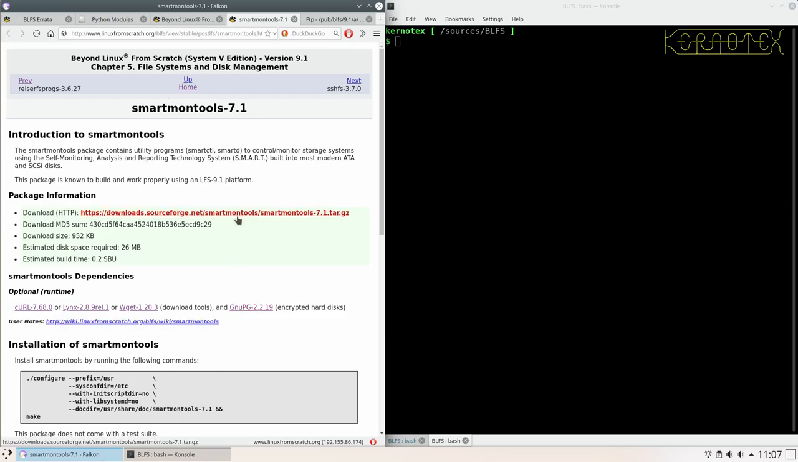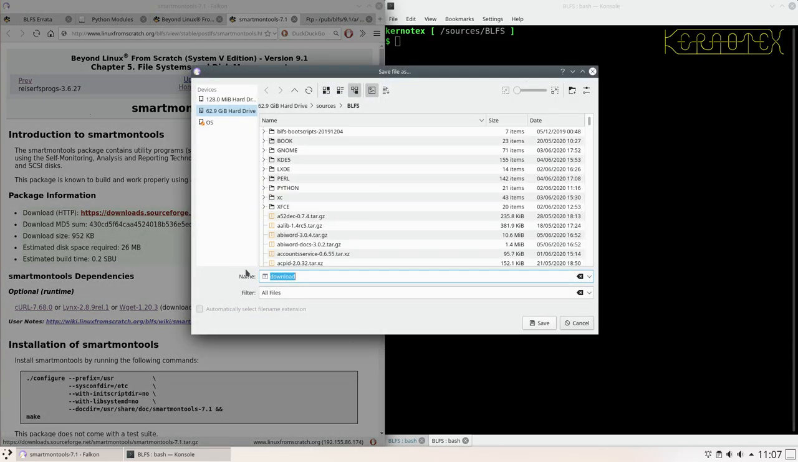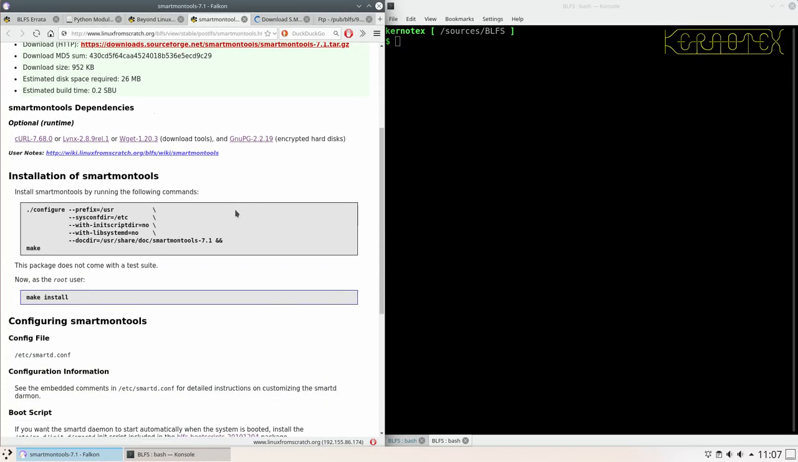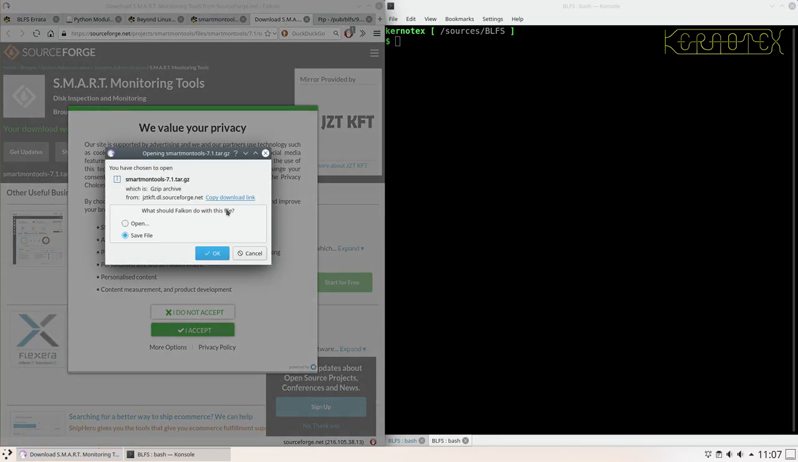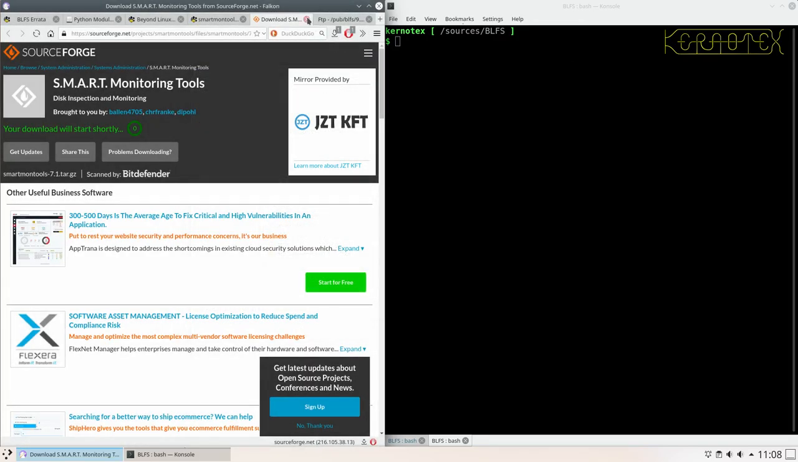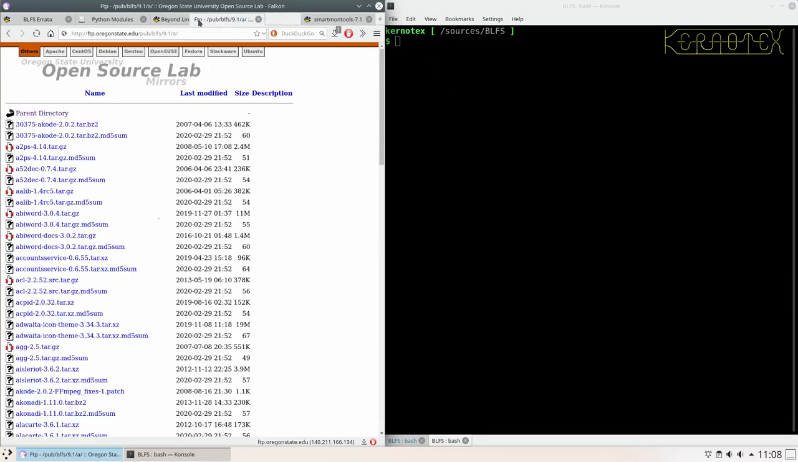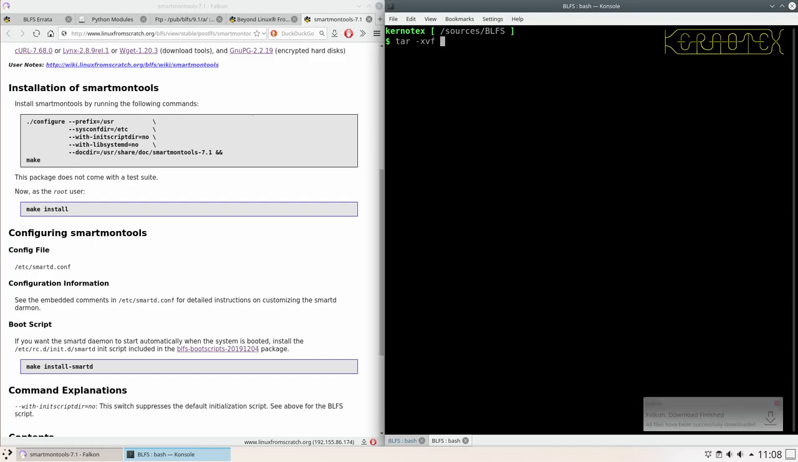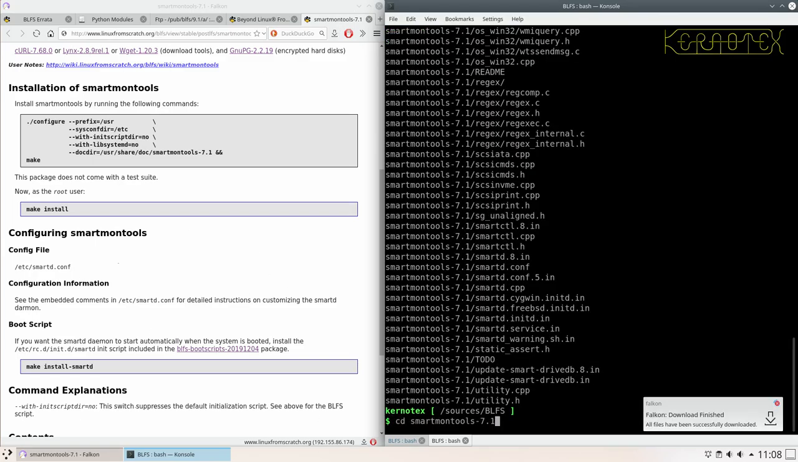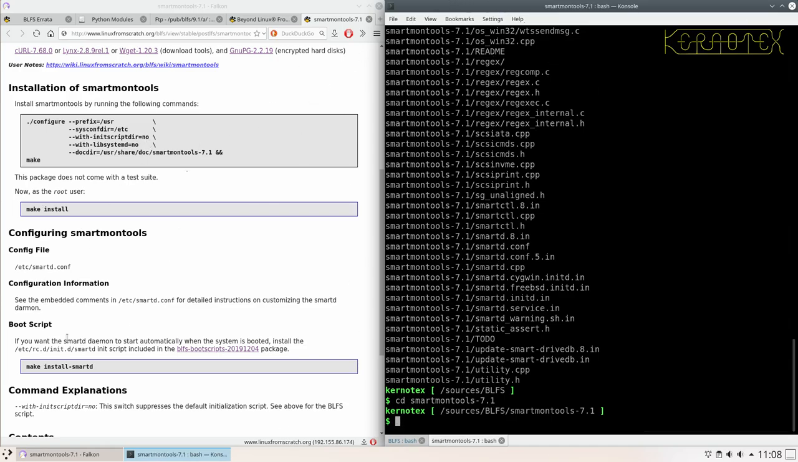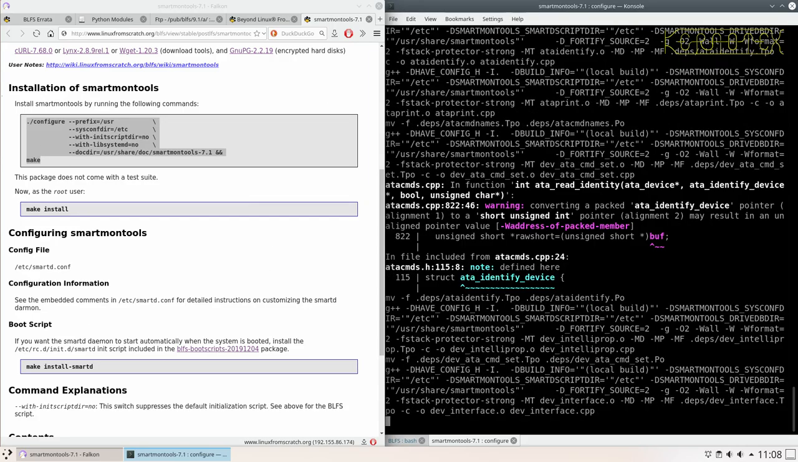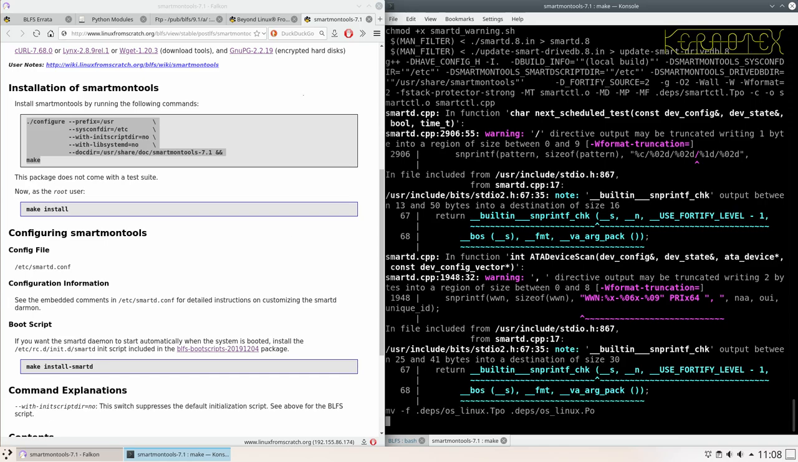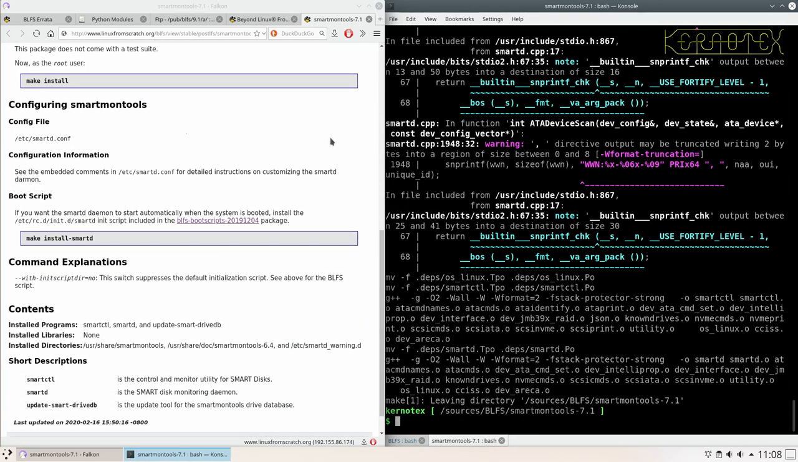So again, got all of the dependencies. So let's download this. Extract it. So there's no extra configurations. It's just one explanation, so we'll just build it with the instructions given. Install it.